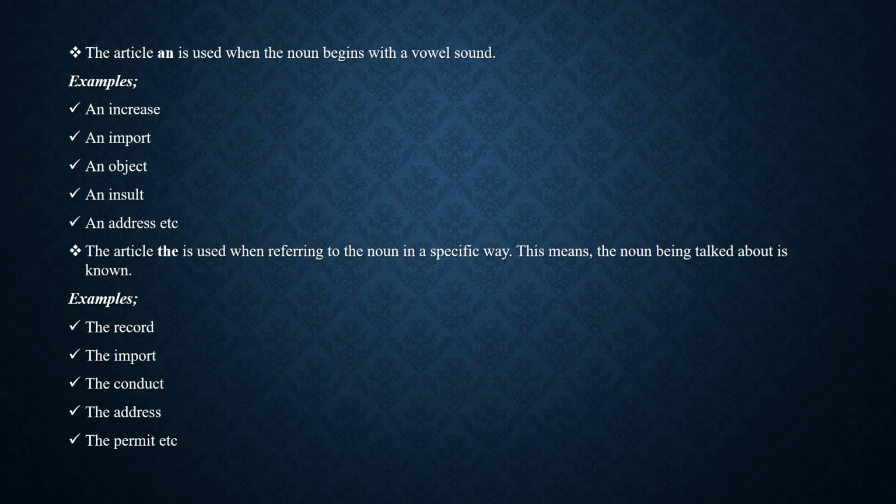So when you attach the indefinite article an, definitely the word or the noun that is going to come after that indefinite article an is supposed to be beginning with a vowel sound. I have examples here on my screen. You can have a look at them.